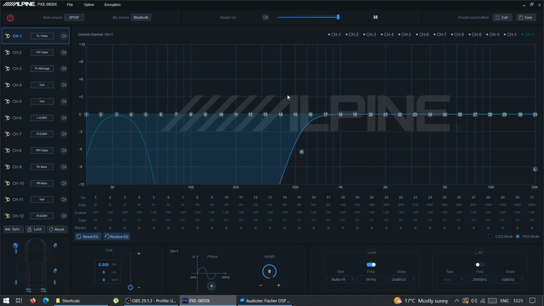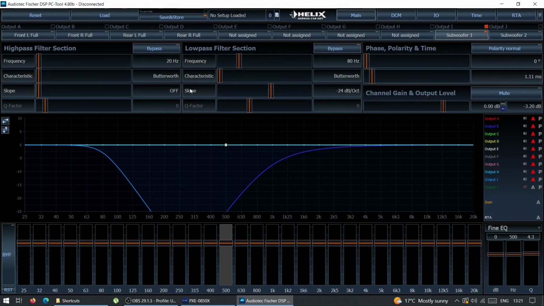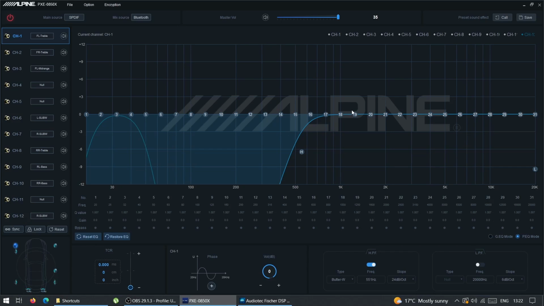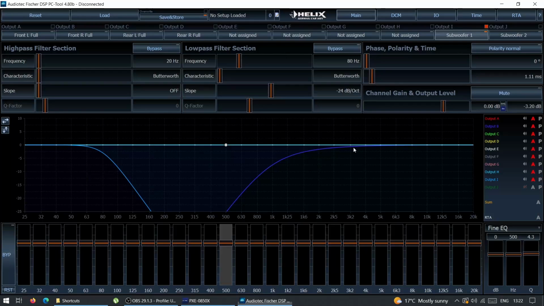So just very quickly to summarize, yes, Helix has more functionality. It has input EQ, it has built-in RTA, it has all pass filters, all that kind of stuff. But those are all things that I really don't use. So for my particular case, since I'm using a digital signal in the DSP, I don't need any of that. And for my particular case, Alpine is going to do exactly the same as the Helix is doing now.